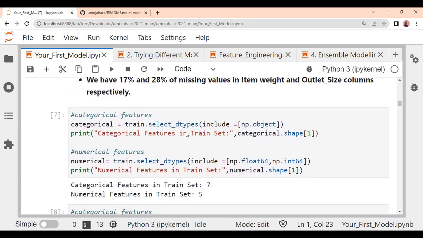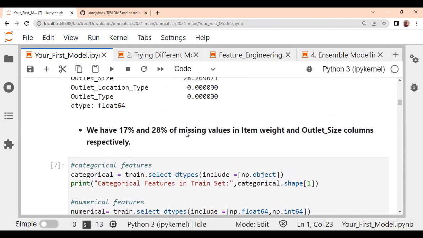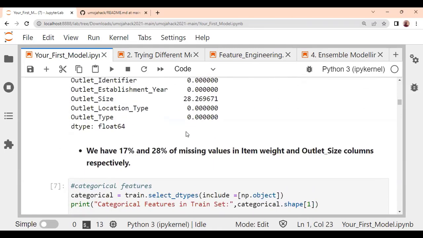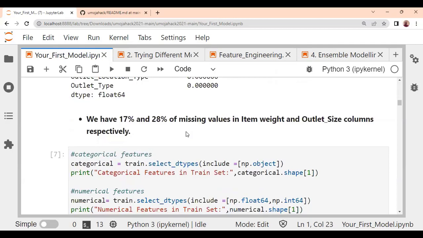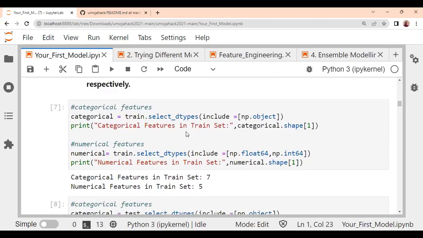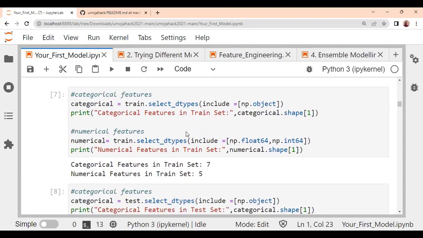What are categorical features? They're like the objects, guys. The ones that show up as objects when you check their information are categorical features, right? While the ones that show integer or float simply mean that they are numeric. These are just me trying to go through the data one by one.